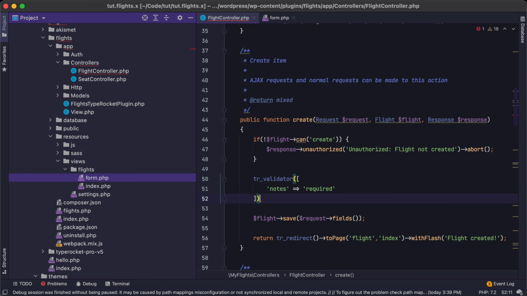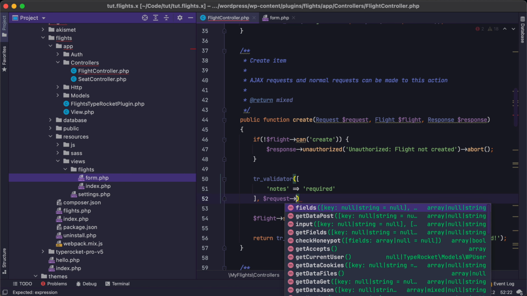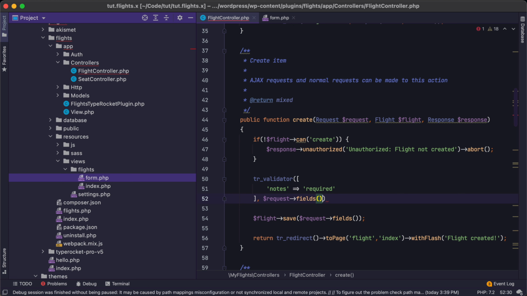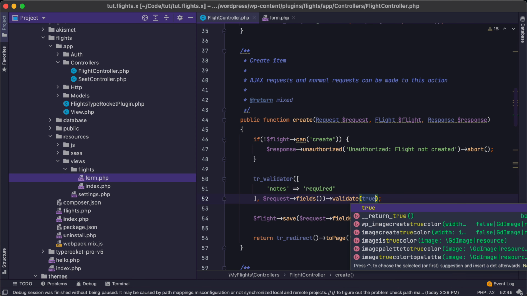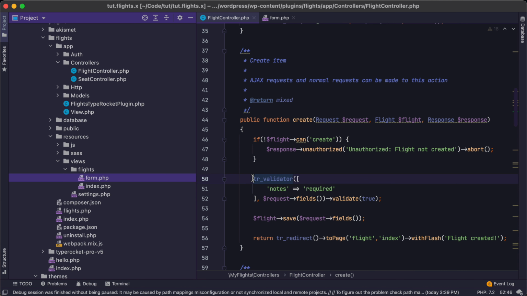Next, all we have to do is pass in our fields. So we'll grab the request and then grab the fields. So here we have all the fields that were submitted on the request, and then we just have to validate. And when we validate, we can validate immediately or we can pull back the actual validator object. So I'm going to say true here, and that will pass back the validator object.